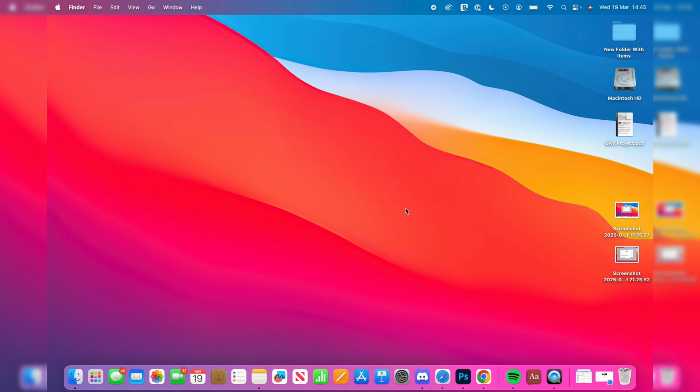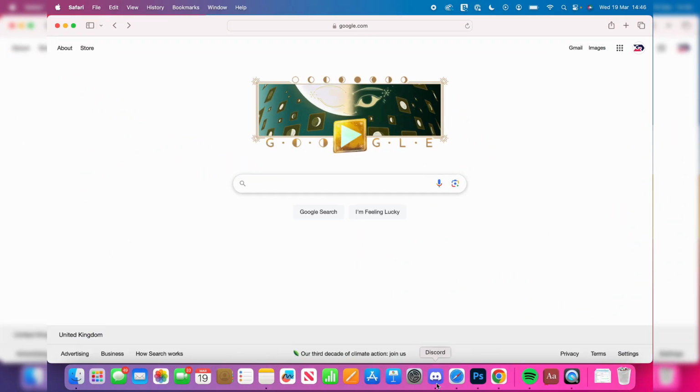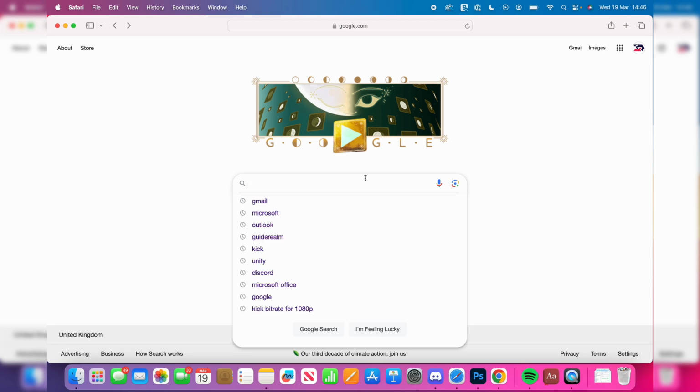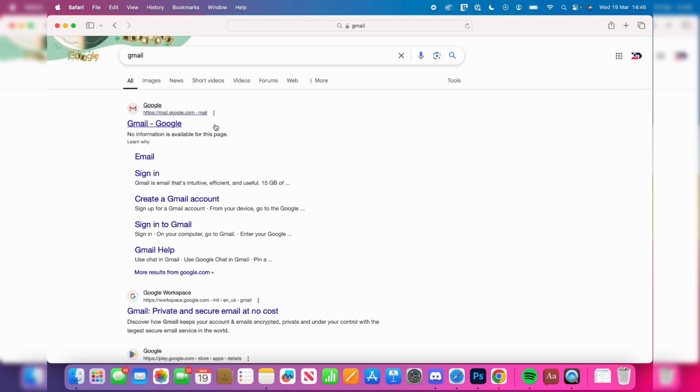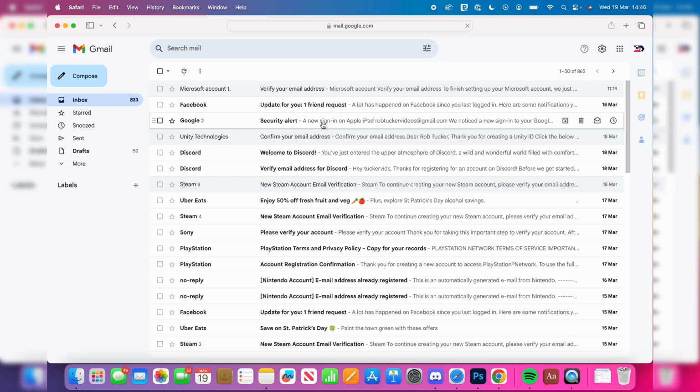To get started, you can just open up Safari like so. Now what we're going to do is search for Gmail. So I'll just type it in like so, and we can come to it, or you may already have it open, it doesn't matter. So here we are in our inbox.